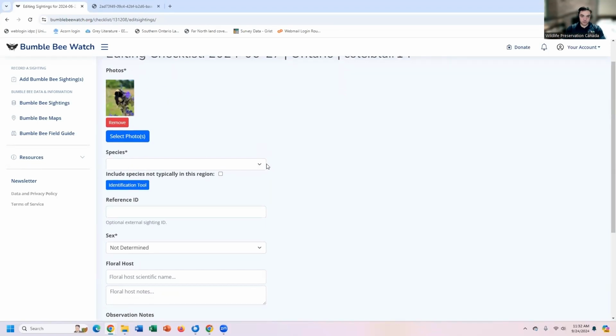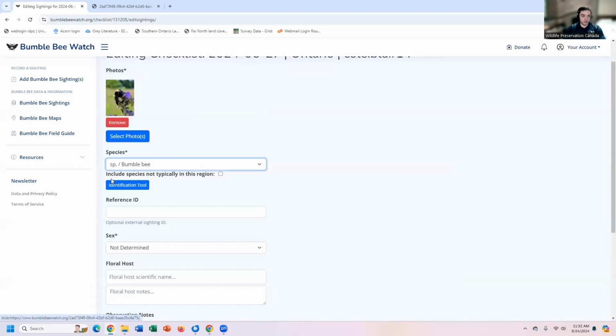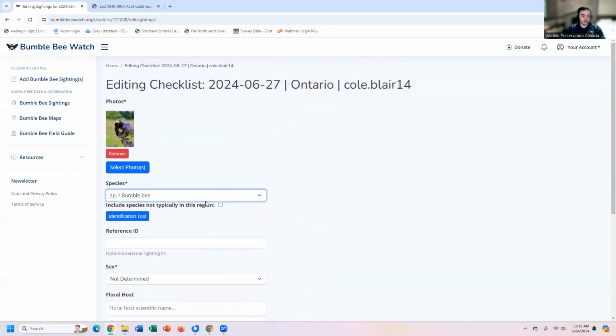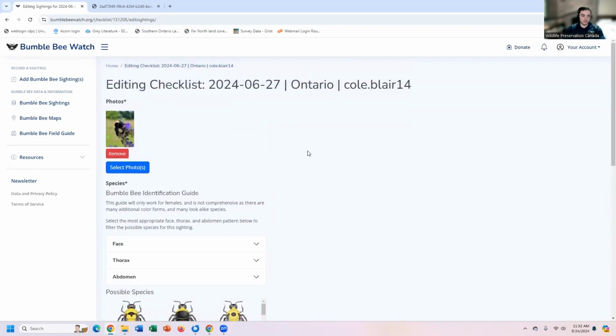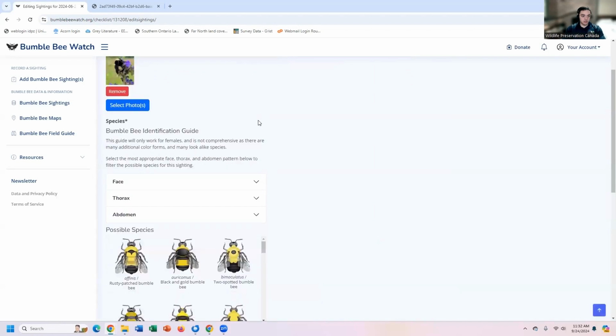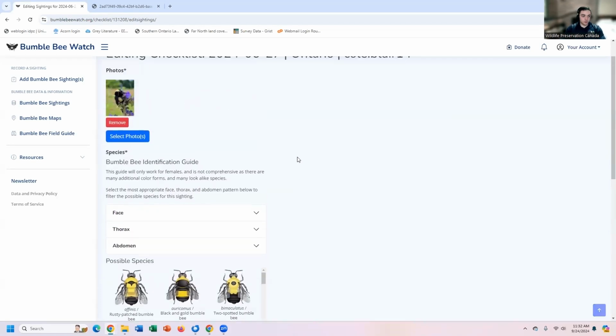There are no consequences for being wrong because an ID expert will come and verify the identification of every single bumblebee that you upload. So if you're not sure, you could just hit species of bumblebee. However, there is an identification tool if you want to try your hands at identifying your bumblebees to species. And basically what this entails is examining the color patterns on the face, the thorax, and the abdomen, and then that will filter out possible species IDs, which we're going to go through right now.